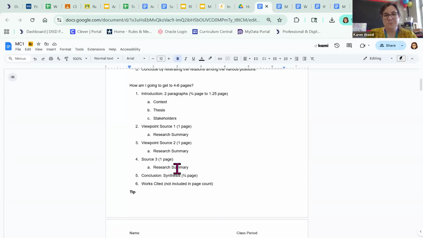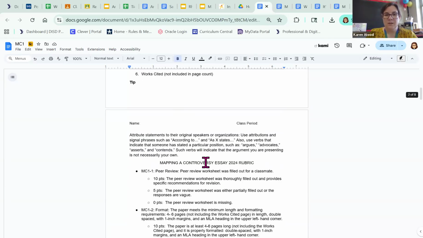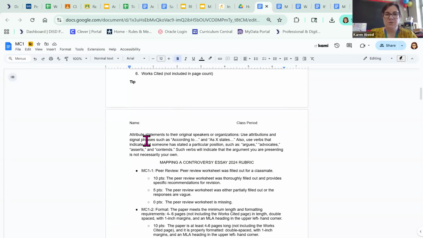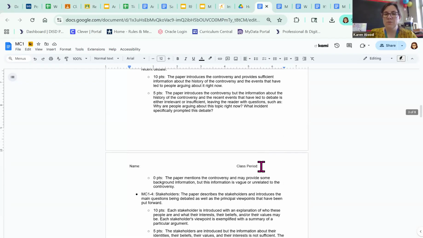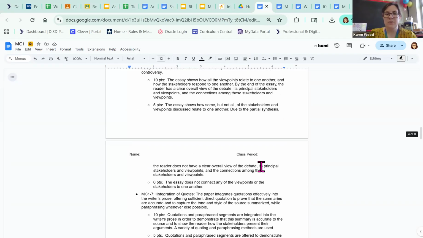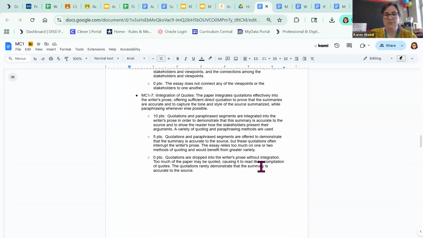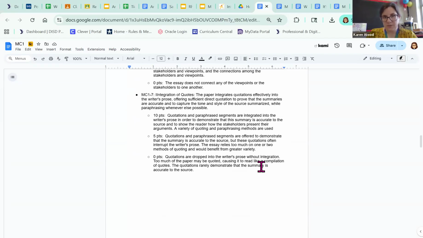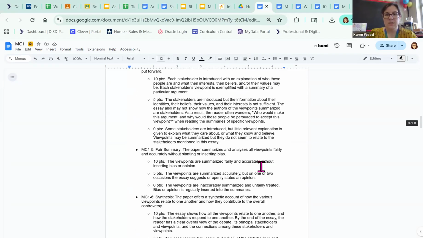You're good. Now, remember, we're going to attribute statements to the original speakers according to as so-and-so states. We can use words like argues, advocates, asserts, contends, all of that kind of stuff. I also have the rubric here. We've gone over the rubric a little bit, but this will tell you exactly how each of those points breaks down, so you'll know exactly how your essay is going to be graded.